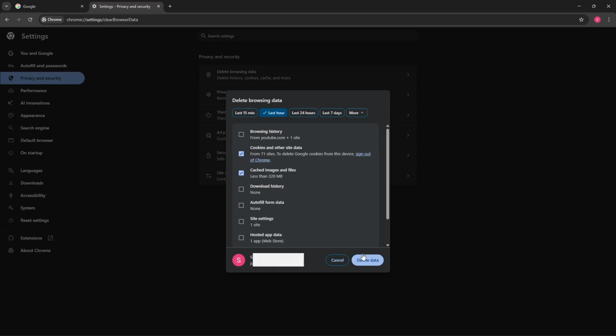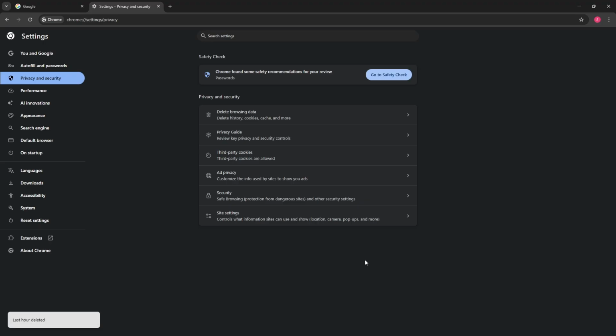So guys, when you delete this data over here down below, it will delete everything and it will reset your Chrome and make it much faster.